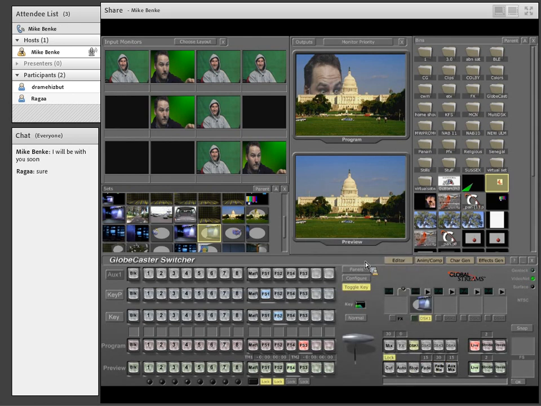Correct. So three things are changing here. Your camera is changing, the background is changing, and the foreground is changing.